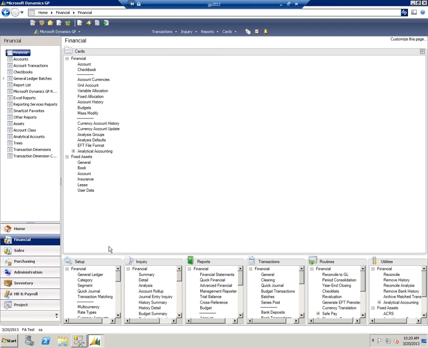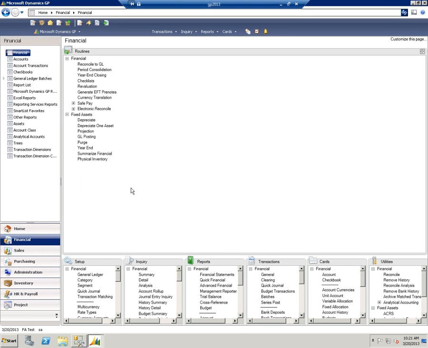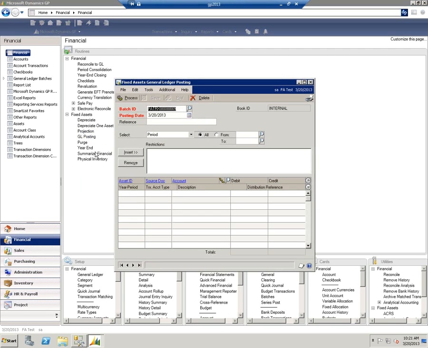Okay, so I've added my assets. I've done my depreciation. You might typically have some retirements as well and transfers. There's nothing new on those windows, so I'm not going to bother with those. So the next logical step in your monthly process would be to do your GL posting. This window is extremely different.